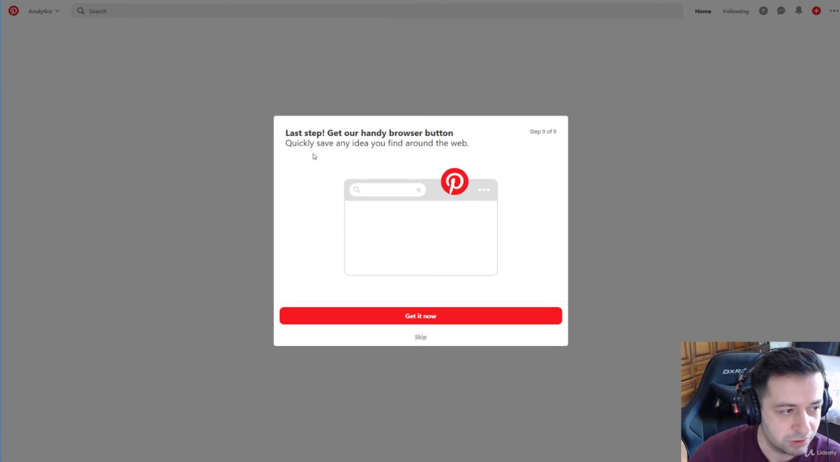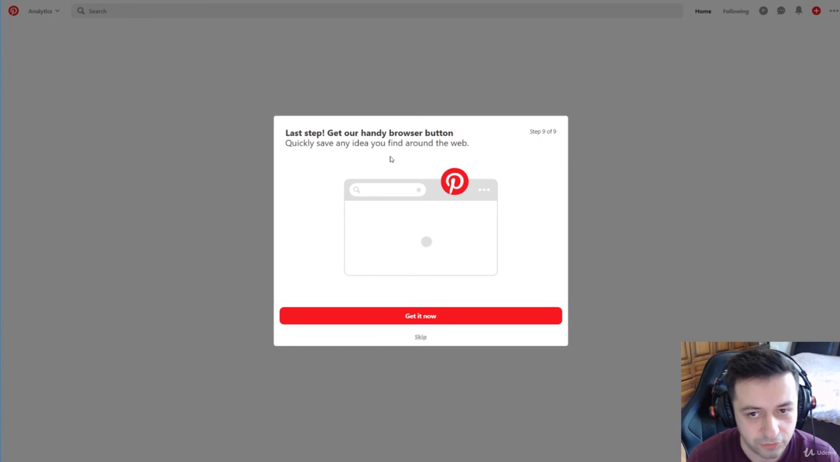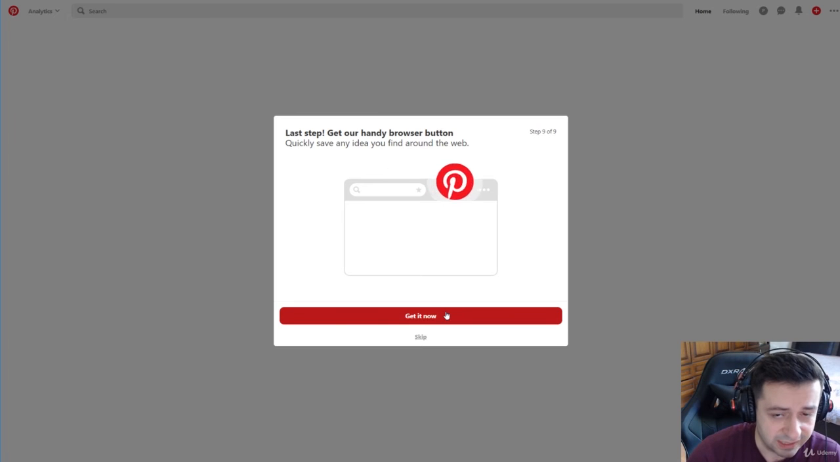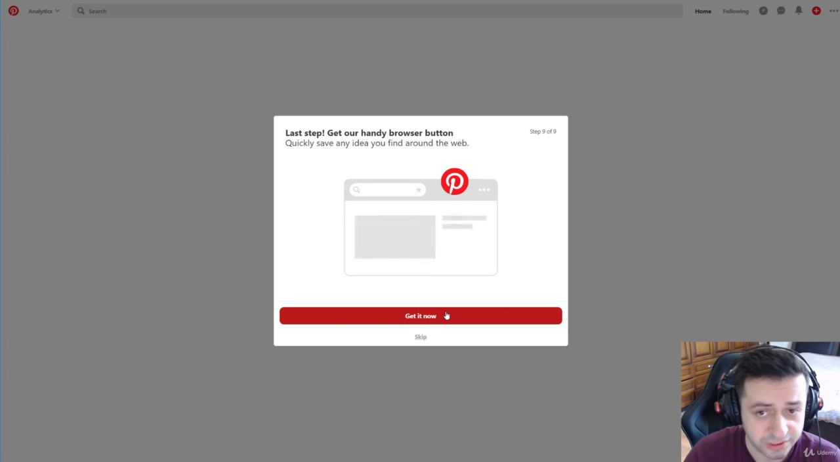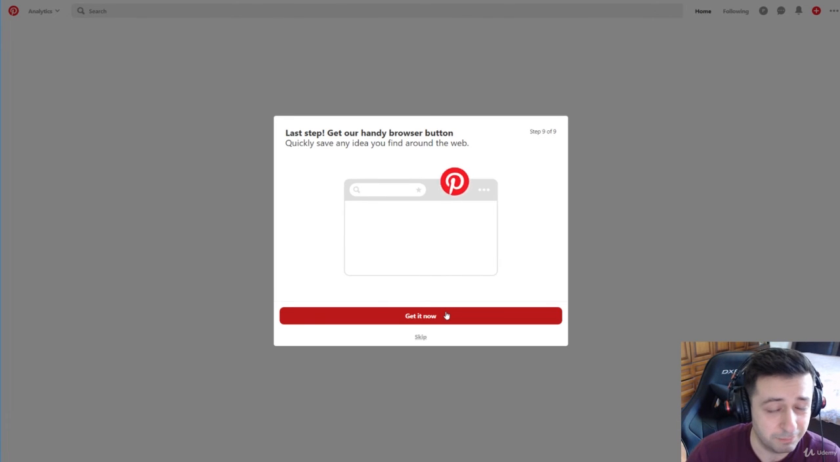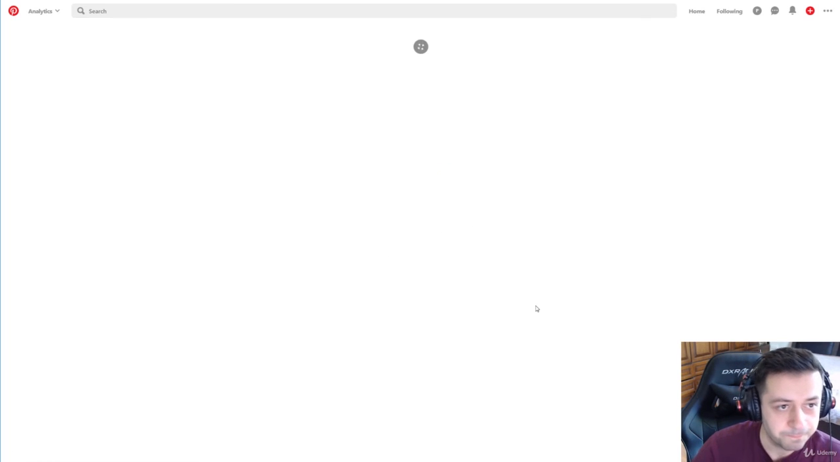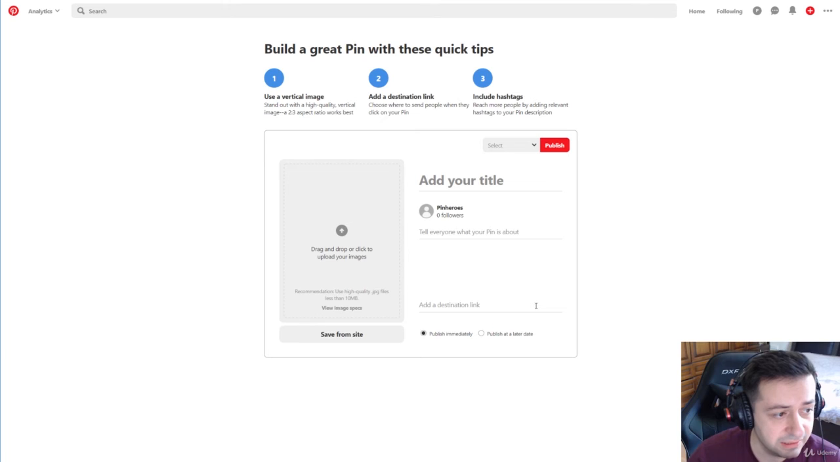It will show you as well to get a browser button that will be easier for you to save your pin ideas for later. I'm not actually using it myself, but you can do it. You can just press get it now, and it will install the browser extension for you. It will have a pin it button on every picture that you see on your Chrome browser, but maybe you are not using a Chrome browser, so I'm just going to press skip, and basically that is it.